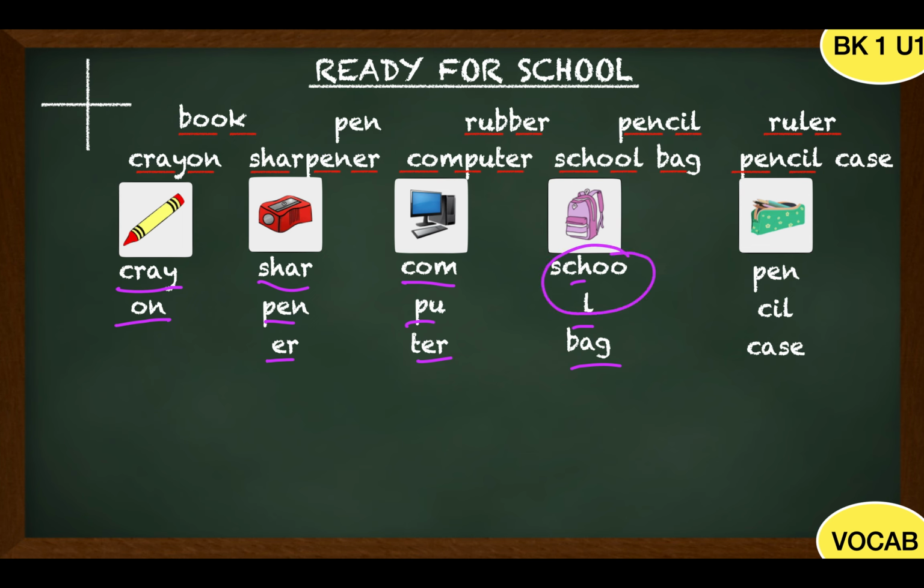Now I know that this could just be one syllable, school bag. However, for my kids, their ending sounds are not so great. So for me, I have just now broken it up into school bag. But whatever, up to you. Next one, pencil case. Okay, that's easy.